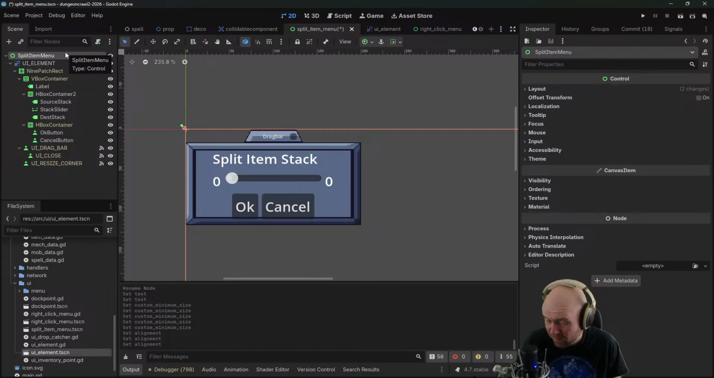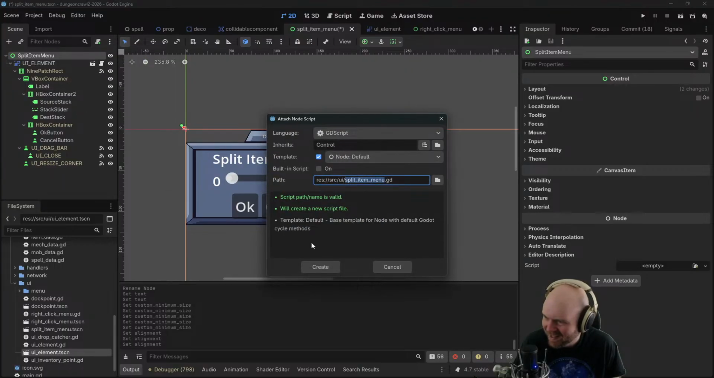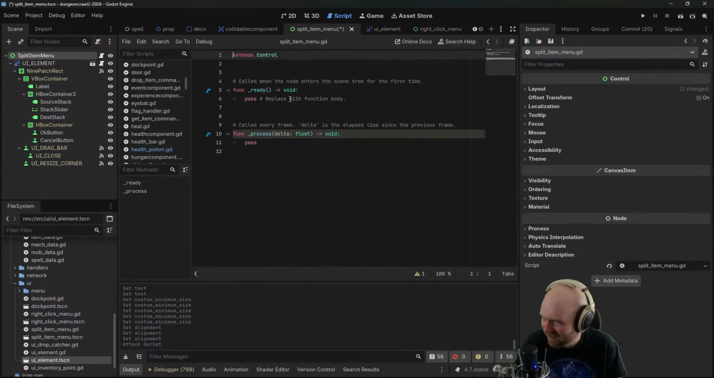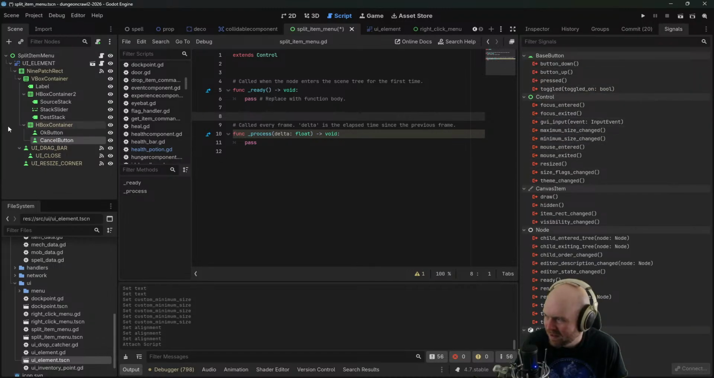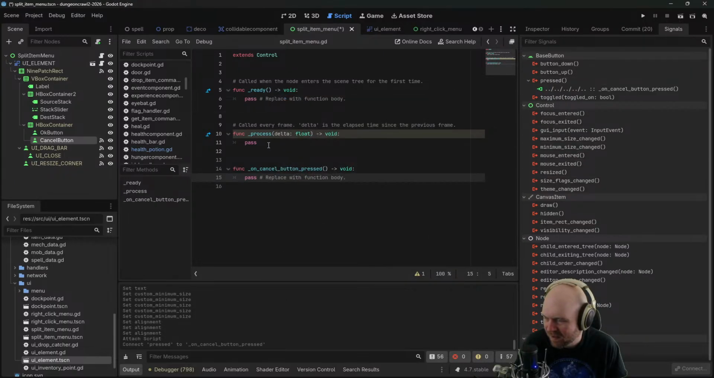So when we create this, we need the game to set us up with some variables because we are going to be the one sending the command out. So if we hit cancel, we just throw ourselves away. Move on. Let's do that first, let's implement the easy thing. Cancel button. Okay, signal. This one. We just throw ourselves away.